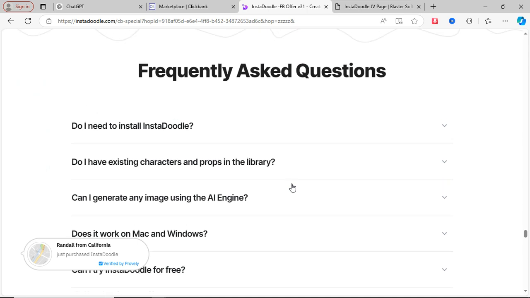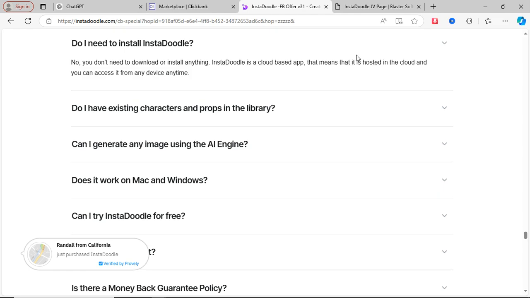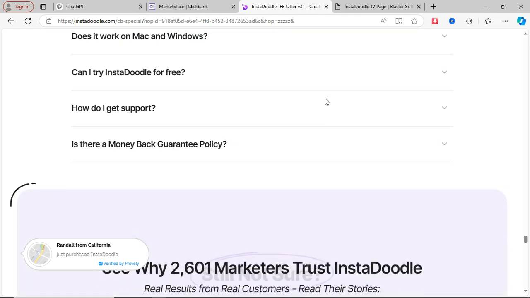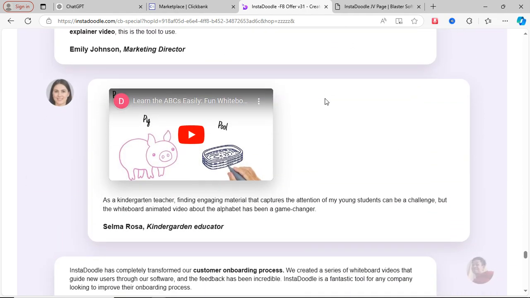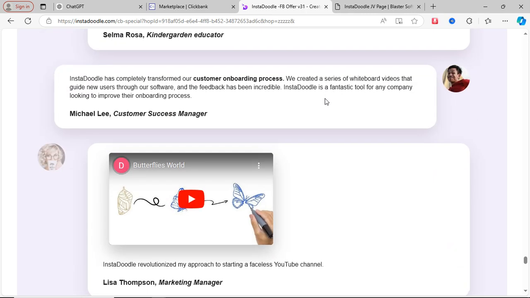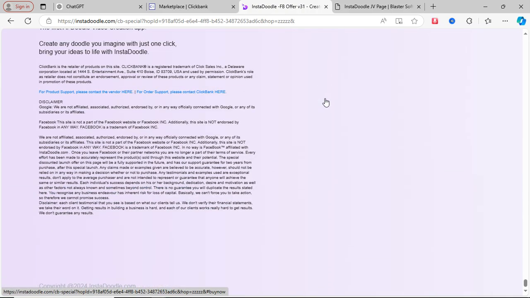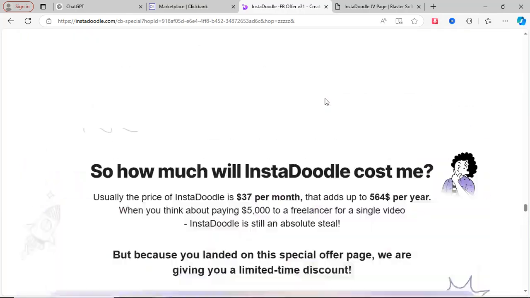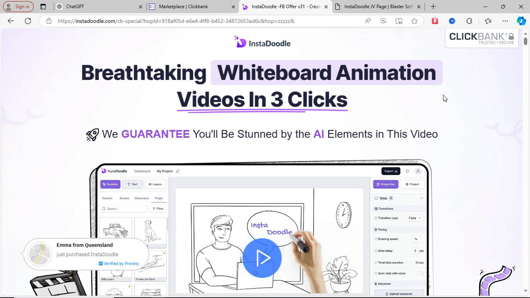If there are any questions, like do I need to install it? As it is in progress, you can use it on the web, so it will be easy without installation. Most SaaS software is online, so there is no headache of installation. There is a rating and here is the about section. You have seen all the details about InstaDoodle.